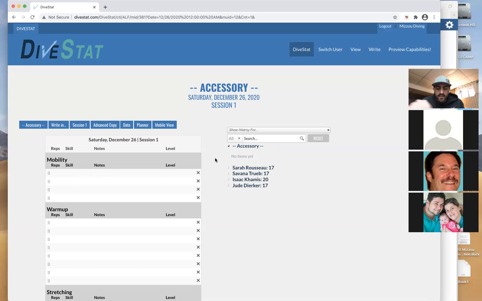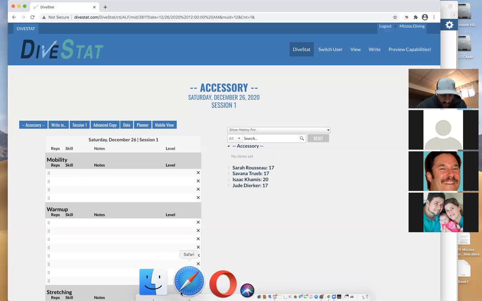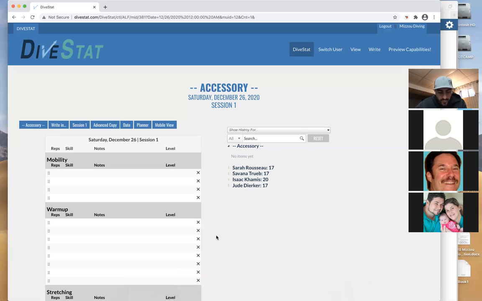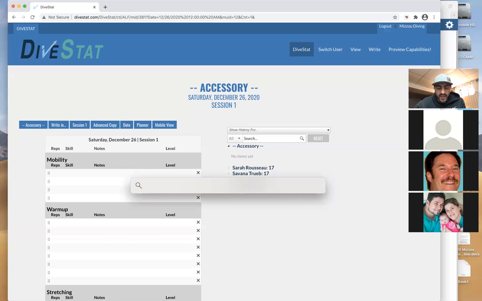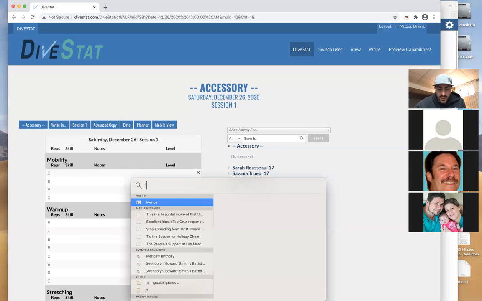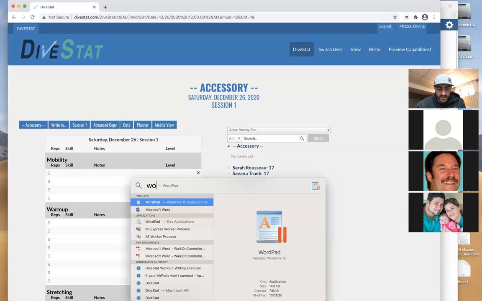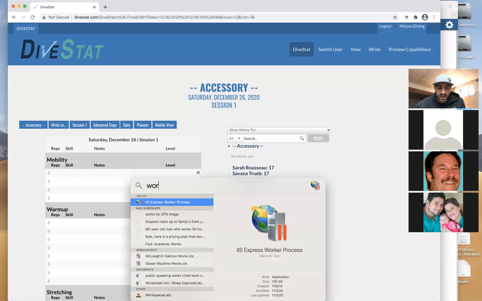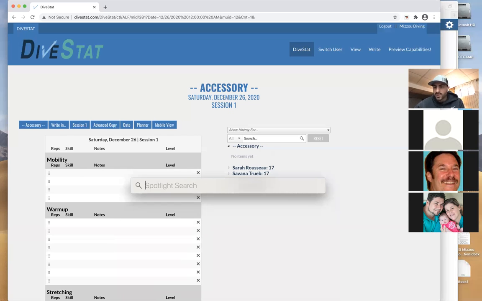You're dealing with how many divers total? Right now I'm dealing with 5, but I can show you actually quickly. I've written individual workouts for 10, 11 people. That's something I've just done forever, and I find that for the most part, they progress faster if you do that.